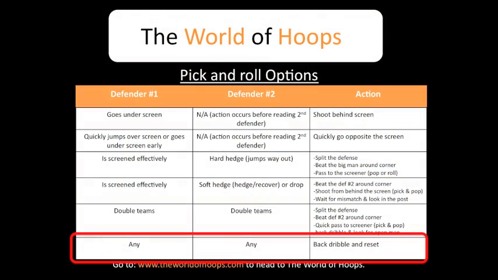One additional thing to point out is that you always have the option to just back dribble and reset the offense. There's nothing hurt by that, and sometimes that's actually the best option.